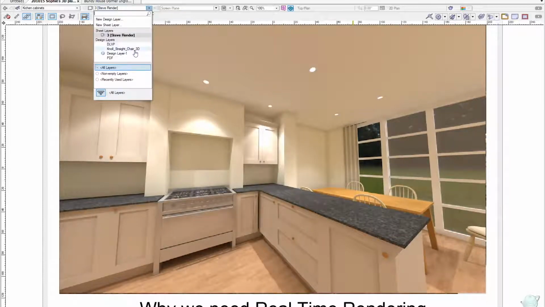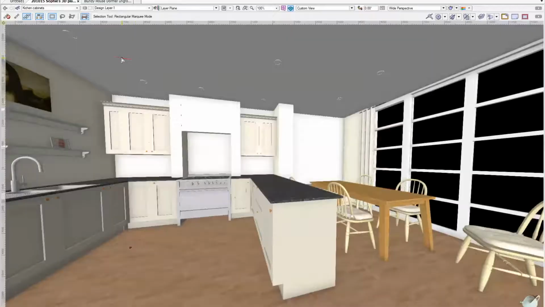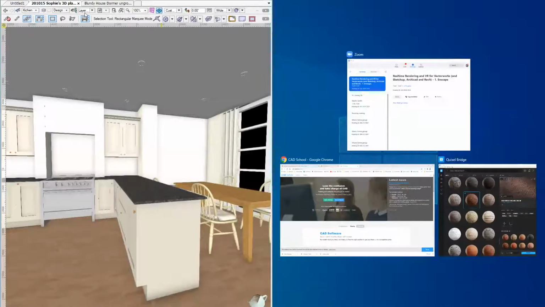But if we go back to the OpenGL model here, what if we could achieve that quality at the click of a button and move around in real time? Well, of course, that's what this webinar is all about. It's all about real-time rendering.